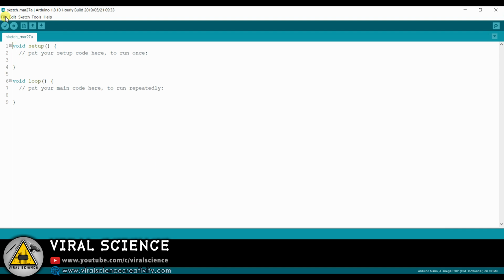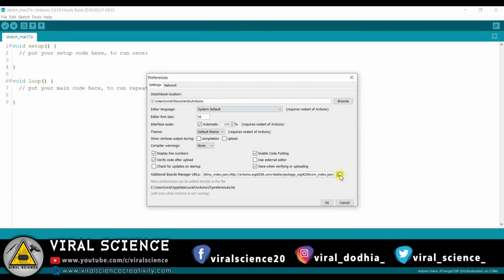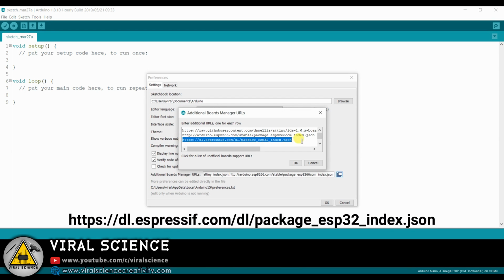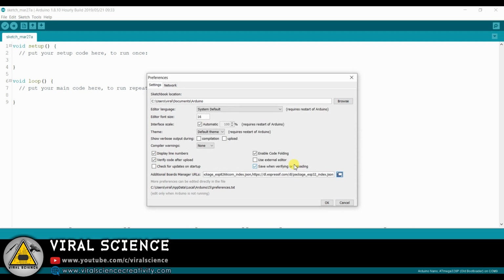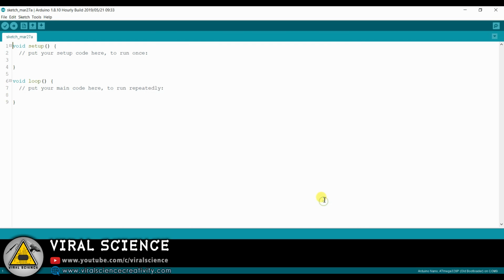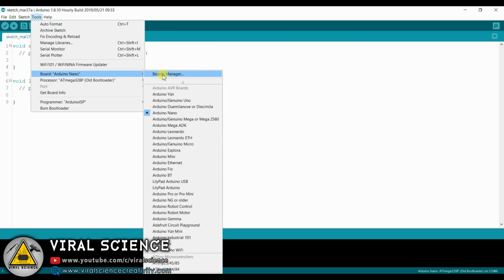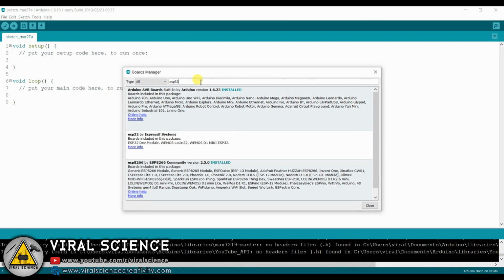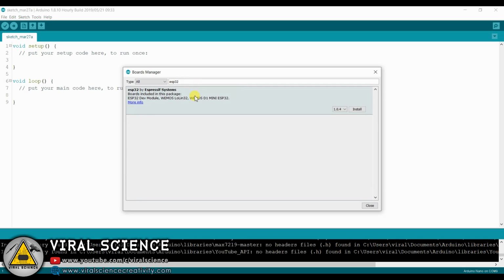So first we will need to install the libraries for the ESP module. Go to preferences and paste this link over here. Click on OK and close it. Now open the boards manager and here search for ESP32 cam. You'll find this. Now click on install.